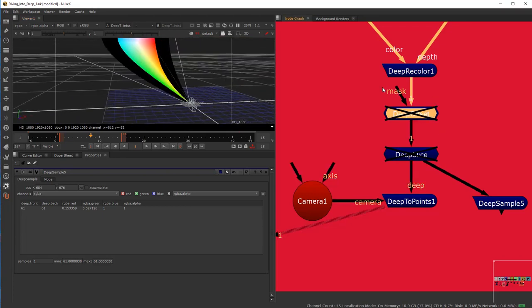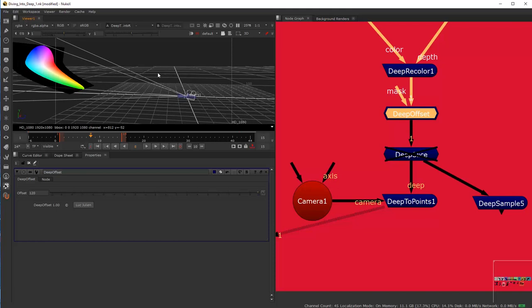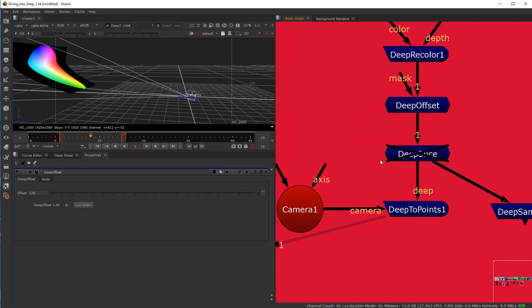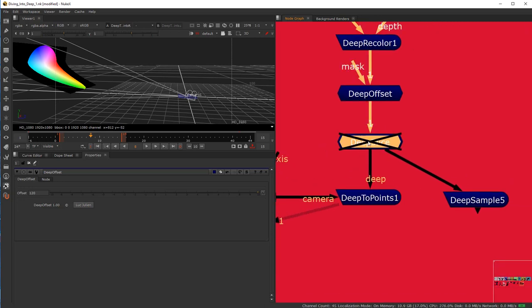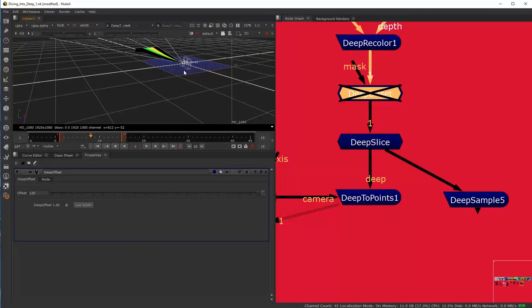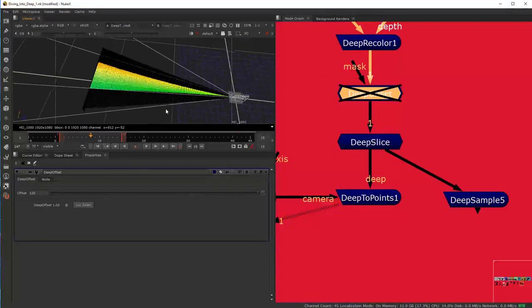All right, so the deep offset, if I go ahead and turn that off and on, you can see what it's doing. It's basically offsetting everything by specific units, very similar to what you would see inside the deep transformation. And then we have this deep slice tool here. I'll turn that on, and I turn this guy off, turn the deep offset on. And you can see what it's doing. It's basically slicing from a specific distance here.